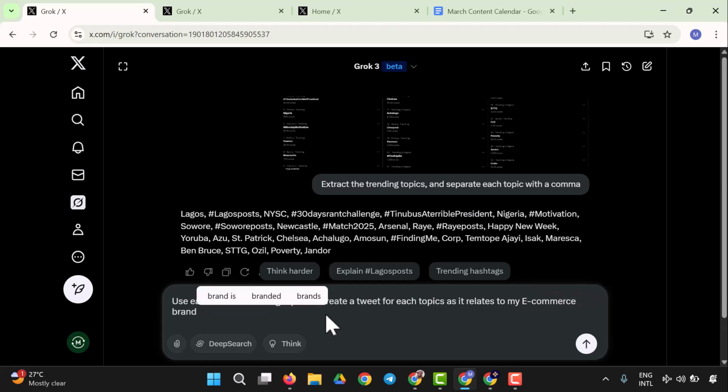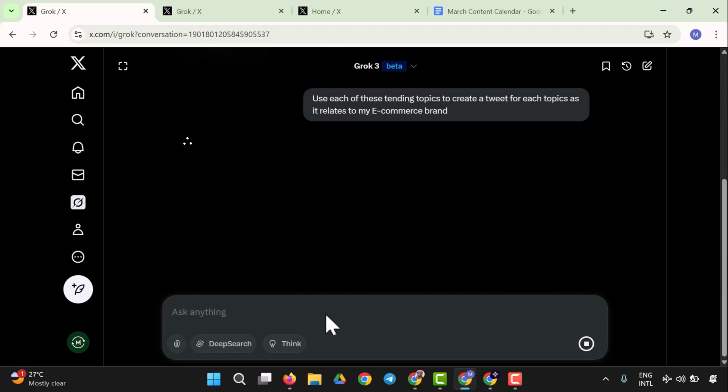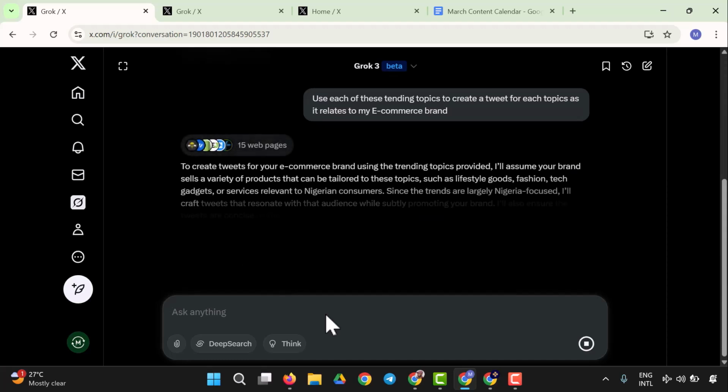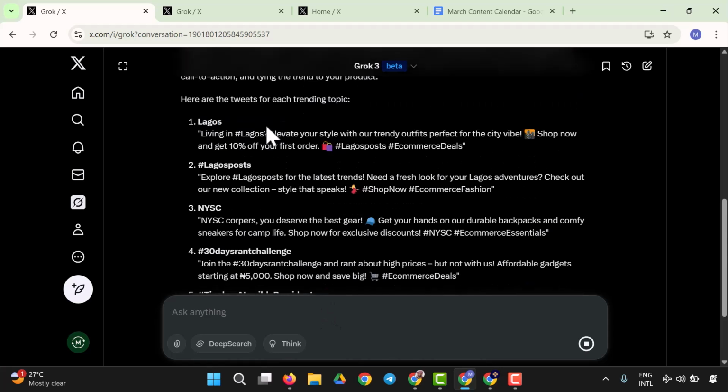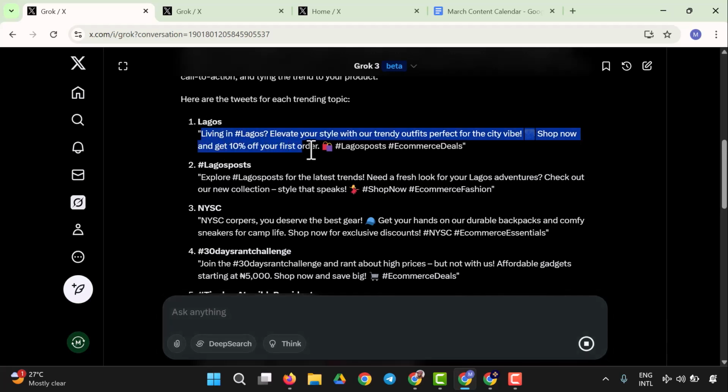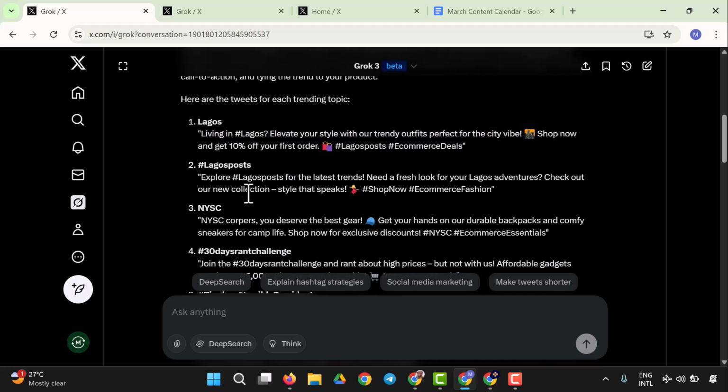So let's put this to play. Let's see what it brings for us. Let's see what Grok will do. Each of the trending topics will be used to create a post. So let's see. So these are the posts. As you can see, living in Lagos, elevate your style. So you see Lagos is the first trending topic. So we're going to have this, and yes, elevate your style with trending outfits, perfect for the city. So you could see these are different posts.